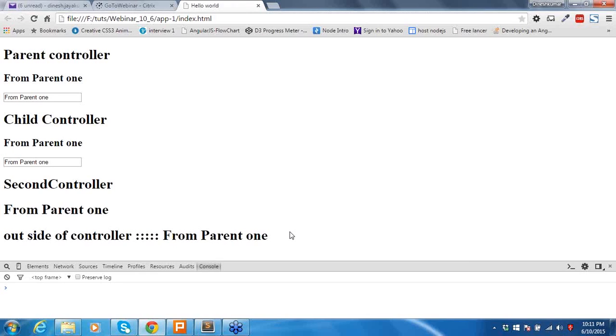But the only trouble is, if you are using a very large scale application and you define anything in the root scope, once you update the root scope, it will update all the scope variables you have in your application. That will affect the performance. So mostly you should try to avoid using root scope variables in your application.